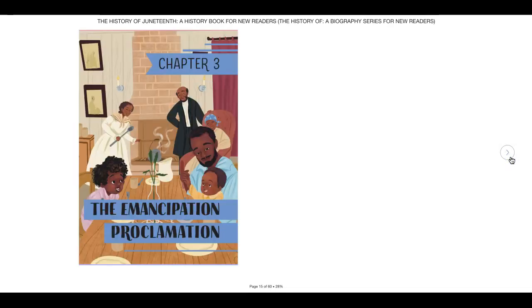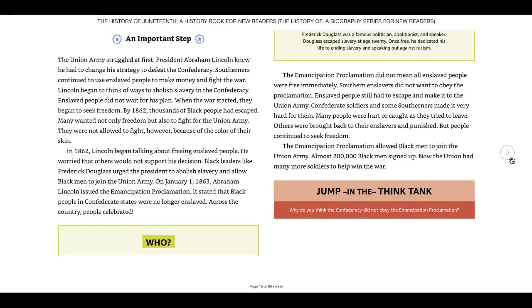Chapter 3. The Emancipation Proclamation. An important step. The Union Army struggled at first. President Abraham Lincoln knew he had to change his strategy to defeat the Confederacy. Southerners continued to use enslaved people to make money and fight the war. Lincoln began to think of ways to abolish slavery in the Confederacy.